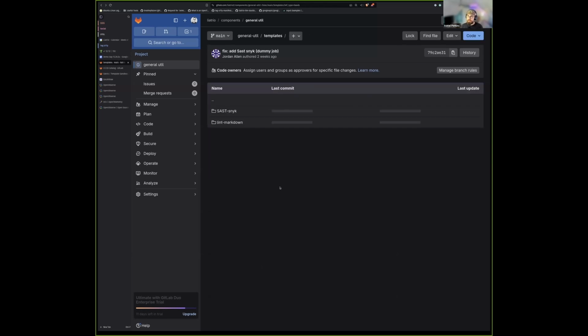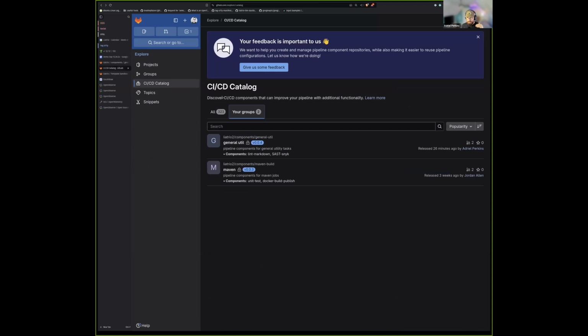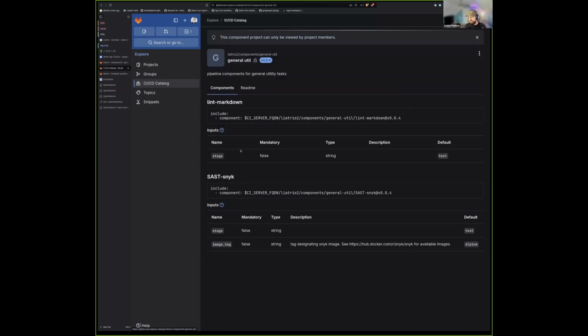The other really cool thing that they did here is they created this thing called a CI/CD catalog. Because this is now a CI/CD component, it's almost like a developer portal in a way, where if you want to see what components your org has for various CI/CD aspects, you can come here. You can see here we have a couple: General Util version 0.0.4 and Maven. And you can see exactly what the components are, how to import them, what inputs they accept, etc., and even what they call. That's a nice little usage thing for people wanting to jump in and get started and say, I want to go build a Maven app.